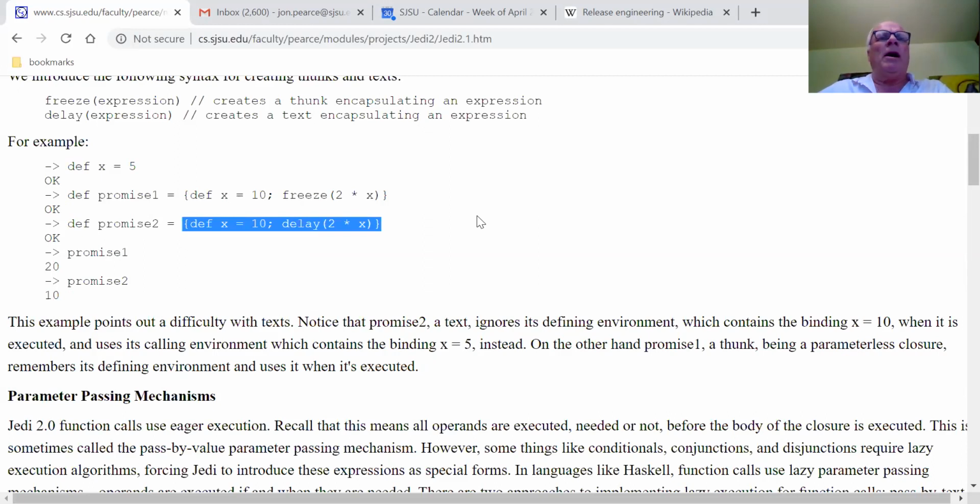But no, you're not. You're multiplying 2 times whatever X is at the time that you thaw it out. Anyway, so pass by name, so using thunks is the right way to go. Pass by text, this is something used by the macro preprocessor in C. People get into this kind of problem all of the time with macros in C.